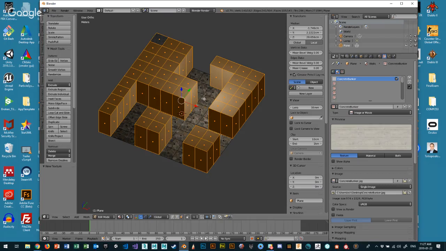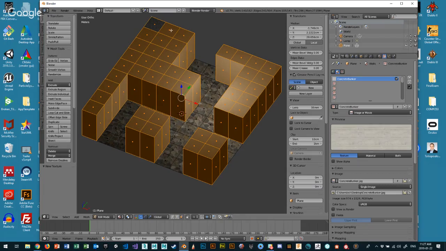Now, here's where it gets hairy, right? Because, hey, this isn't proportional, right? It's kind of got weird bumps to it, like all over the place. How do I unwrap this one? Well, there's a couple ways to do this. There's the easy way, and there's the hard way. Let's do it the hard way first, and then we'll do the easy way afterwards.